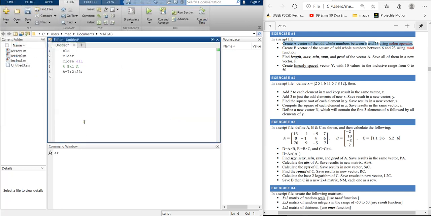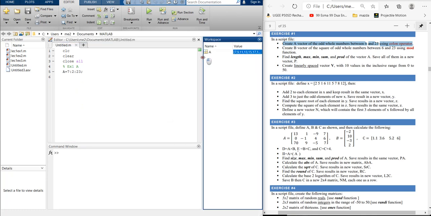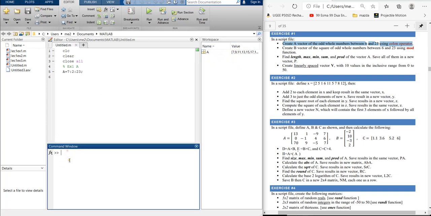Save the file as .m. Write a name, then .m. As you see, we have a variable a here, and these are the values. We can see them clearly here in the workspace. But if you want to check them, say a, enter.